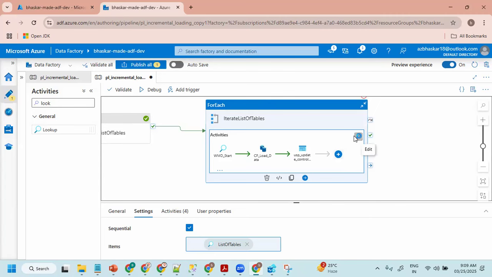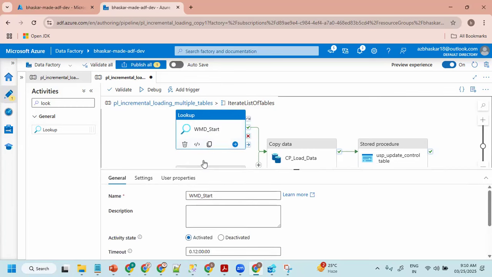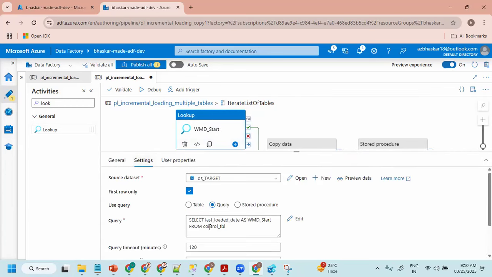Now, I need to give a table name right here. And here we cannot use the debug until. It's not going to be possible. So we have to take the table name because the table name is changing. I cannot use the control table directly here.